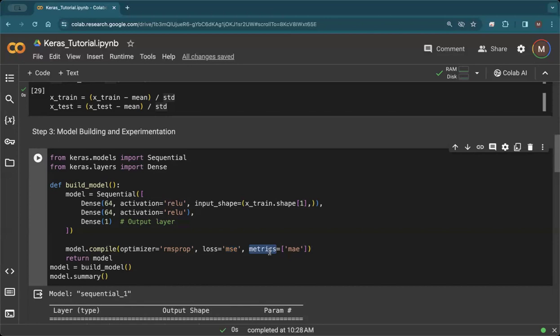Also, you need metrics to check whether your model is working well or not. I'm using mean absolute error, and it's not the only option that you have. You can use accuracy, or anything else based on your dataset, your model, and your problem.